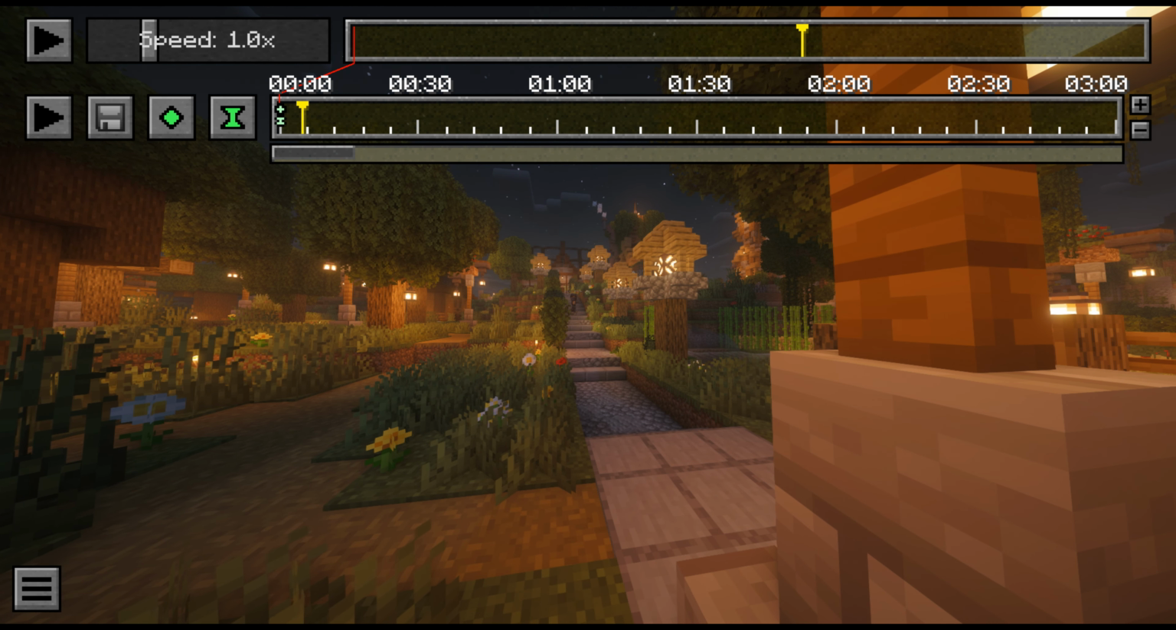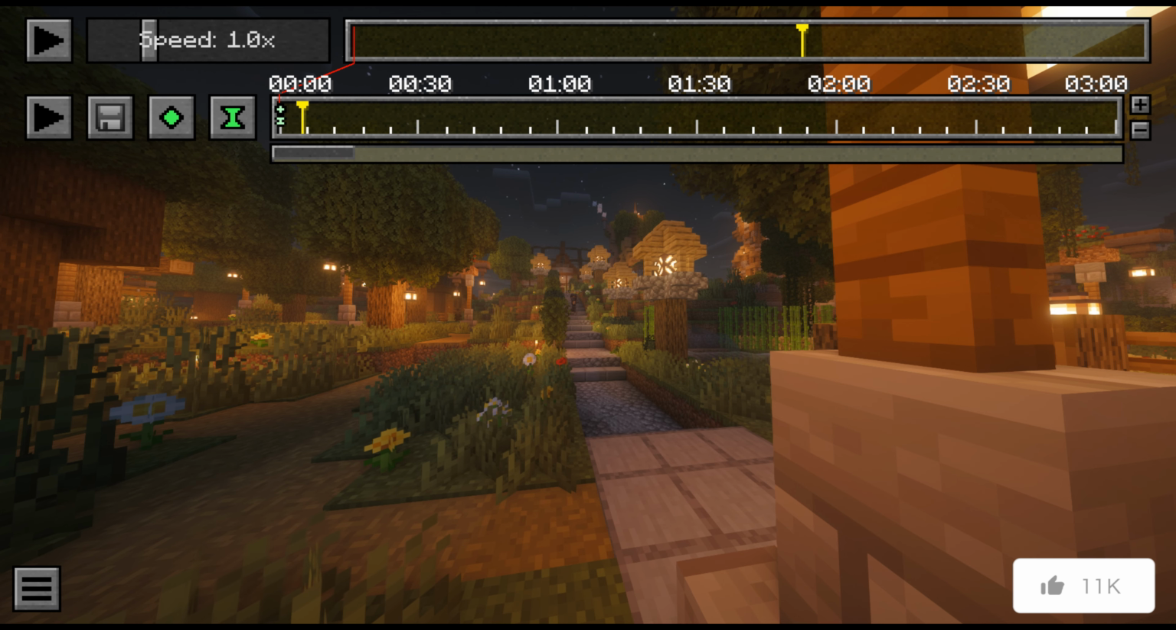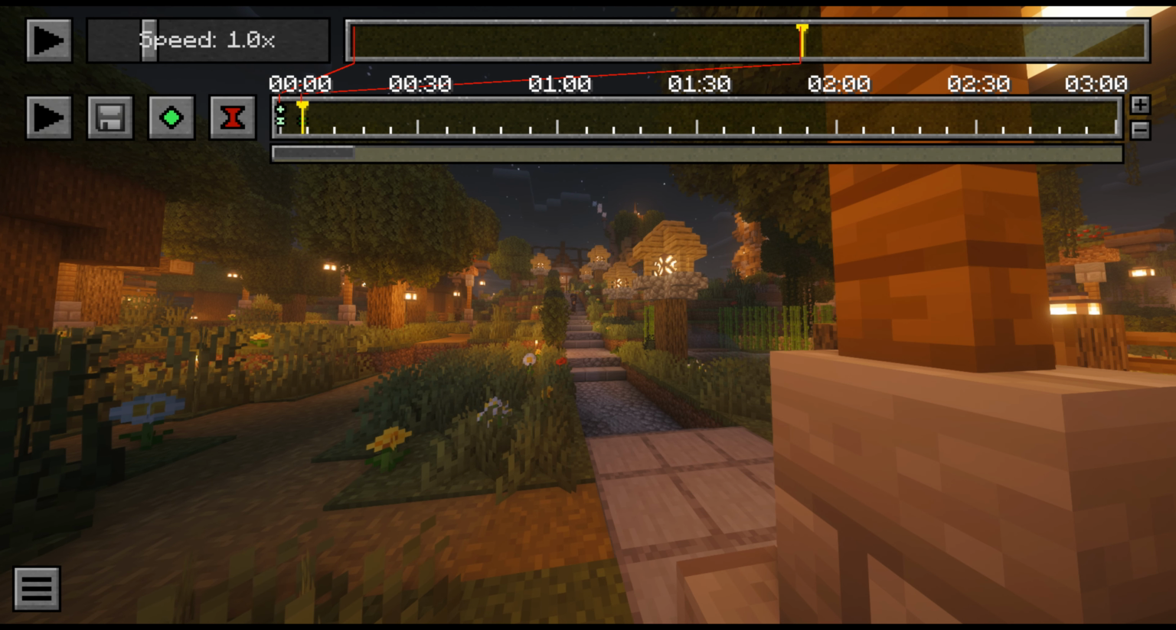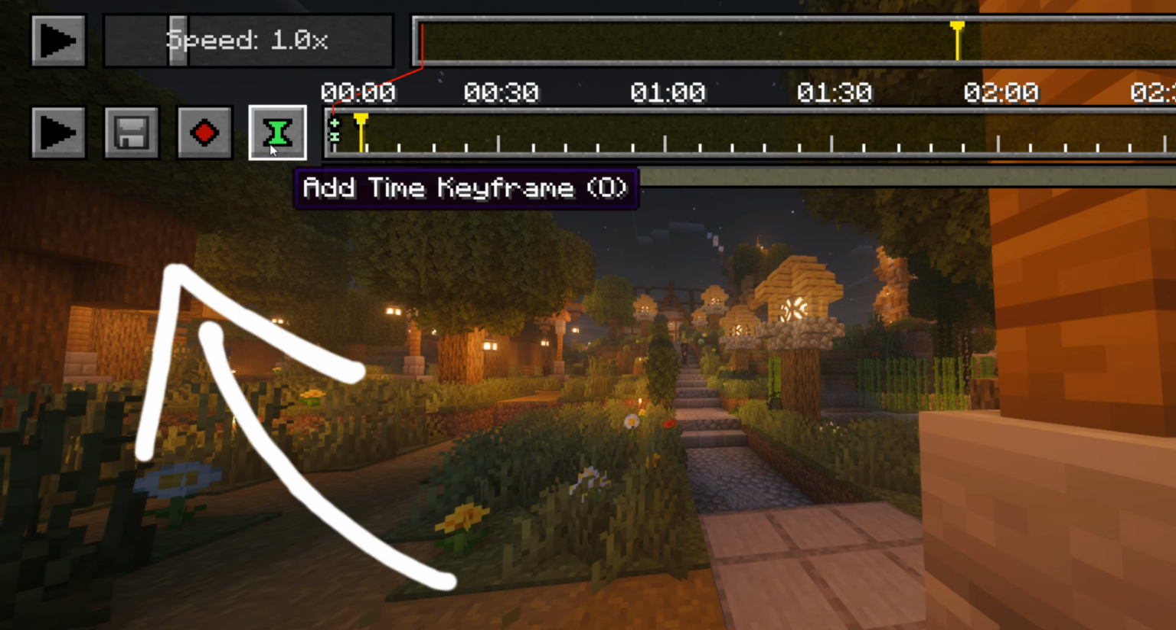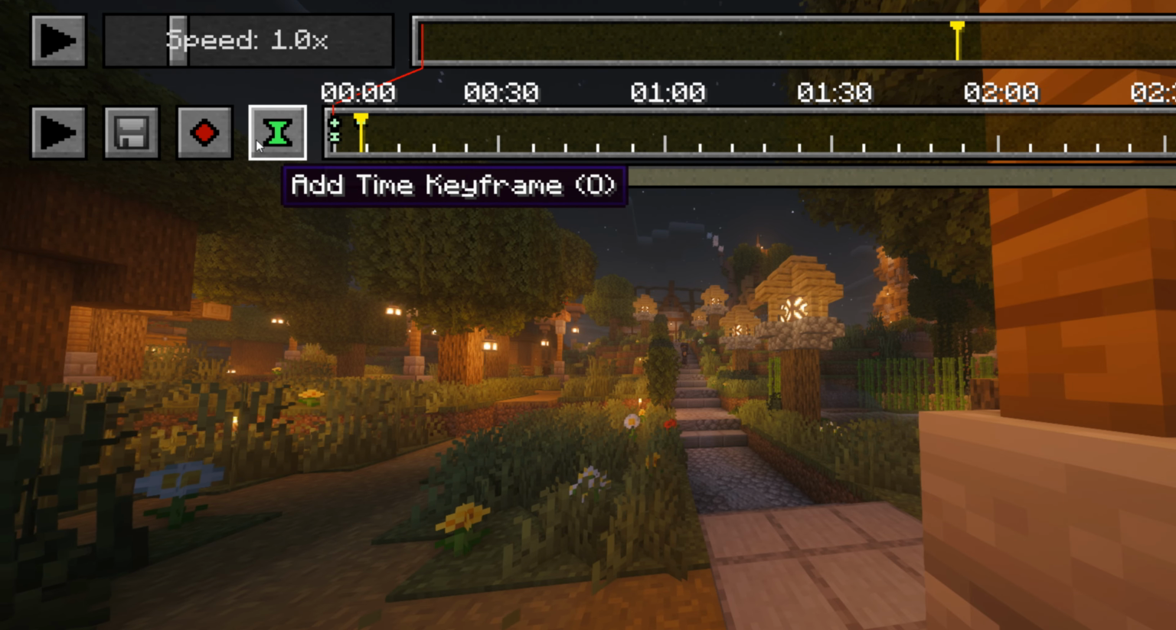Now let's say that at this moment, at second 4, we want the camera to be in this exact position. What do we do? We simply add a position keyframe right here. By doing this, the camera will move from point A, which is your first position keyframe, to point B at second 4, using the speed you've selected in the top left corner. In this case, it's set to normal speed.